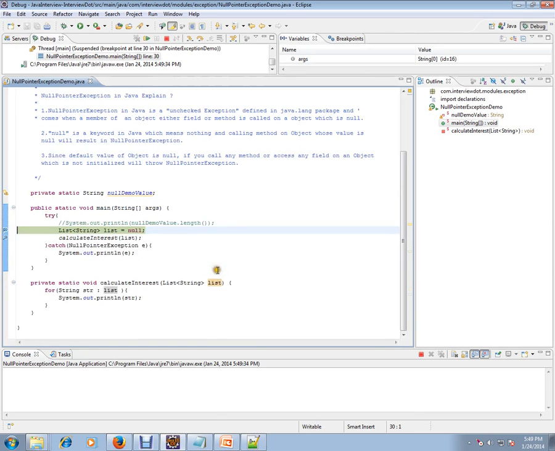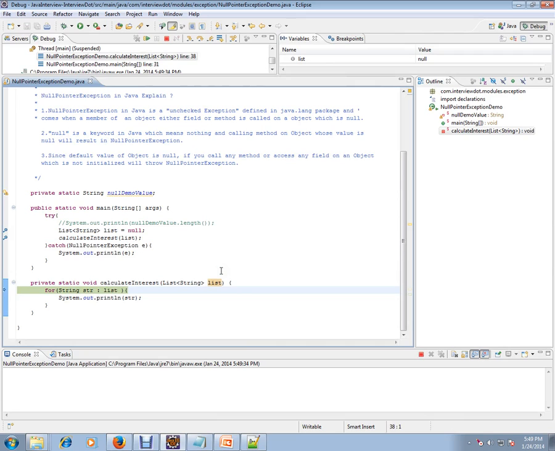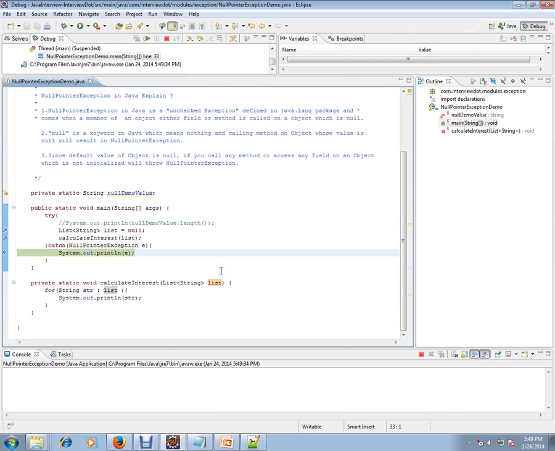So I'm creating a list with the null value and I'm passing that null value here. The moment it tries to access some of the methods on this null list value, okay, we'll be getting a null pointer exception.